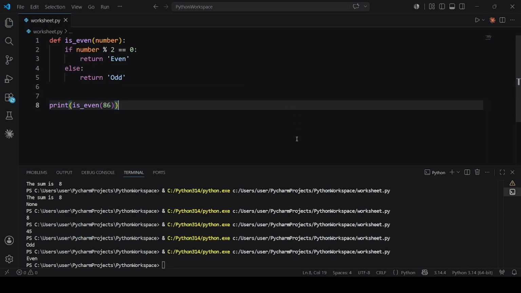Alright. So today we learned 4 things. We create functions using def. Functions can accept inputs called parameters. Functions can return values using a keyword called return. And finally, functions help us avoid repeating code.